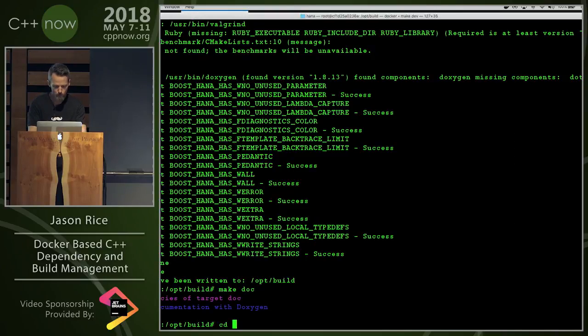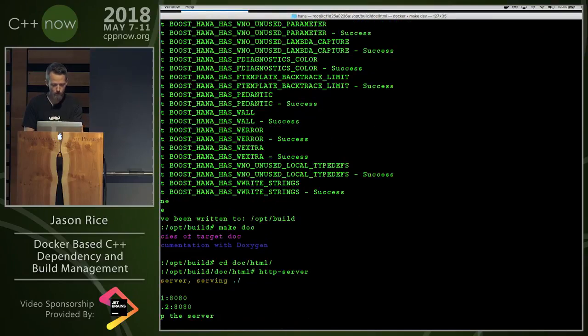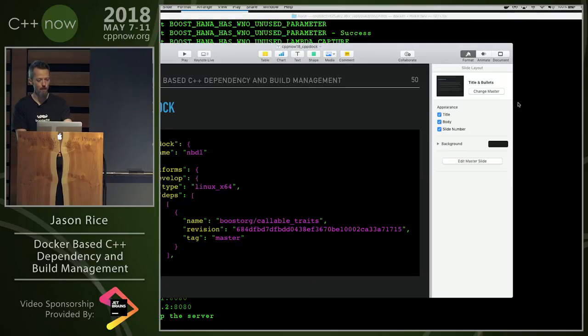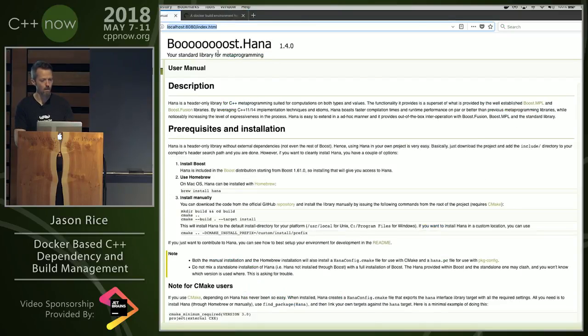So the doc was made. Now it's running an HTTP server. It's still in the terminal, but it's running an HTTP server. And I just made a small change to the documentation. It's Boost, huh?